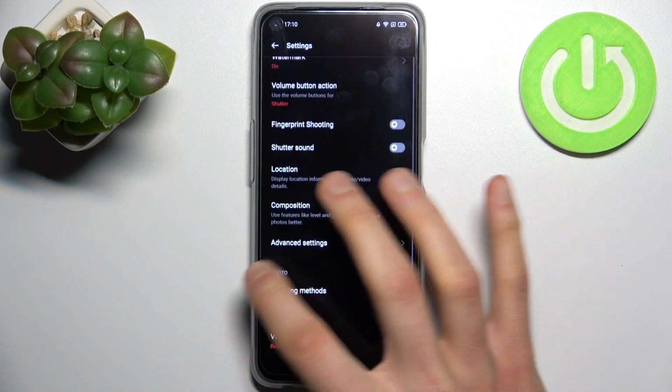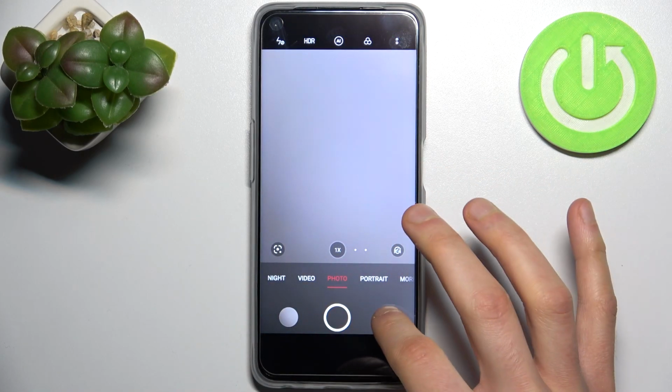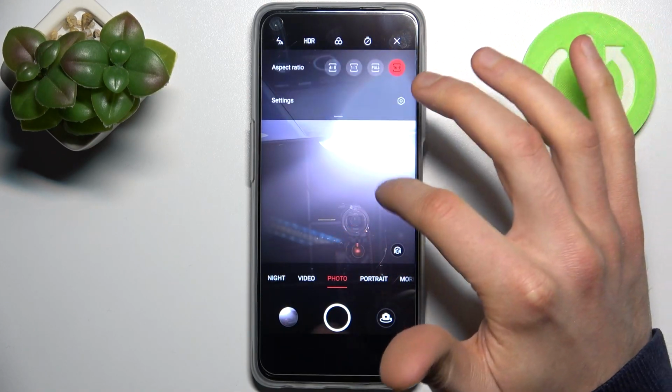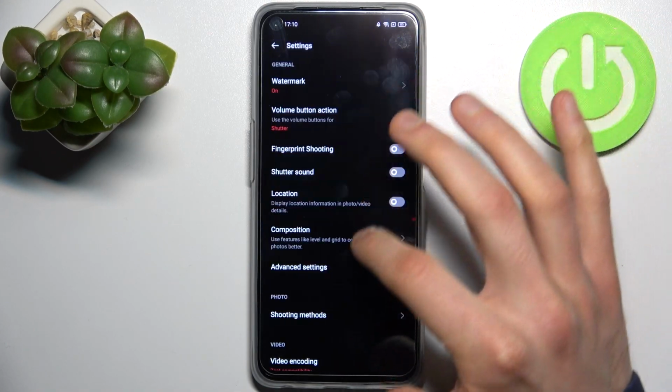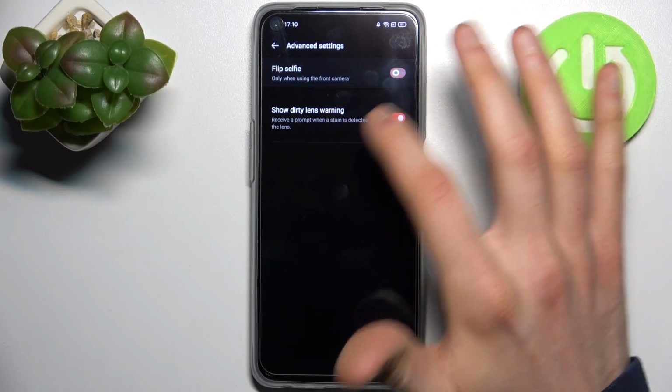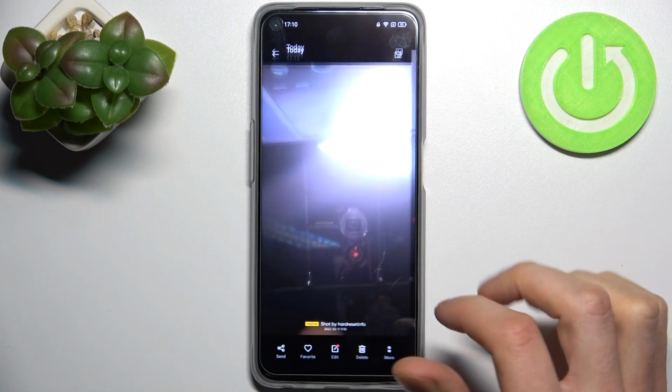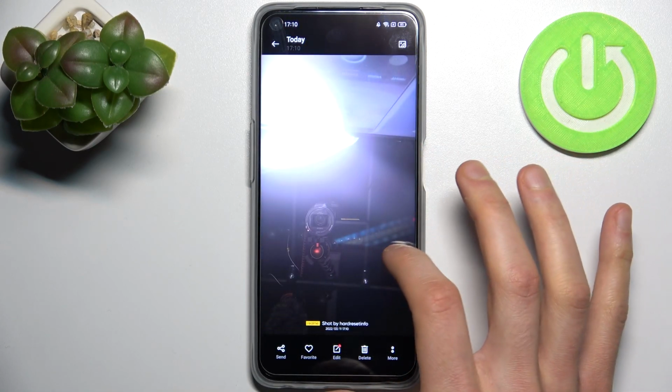So when you have this feature enabled, the photo you take with front camera will be mirrored, and when you have it turned off, it will be normal, as you can see.